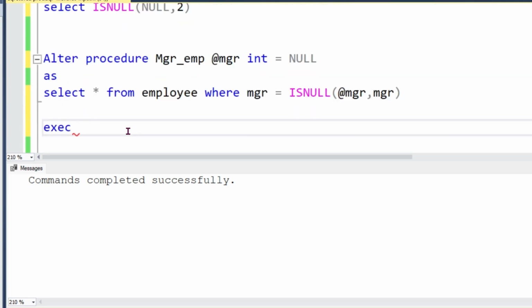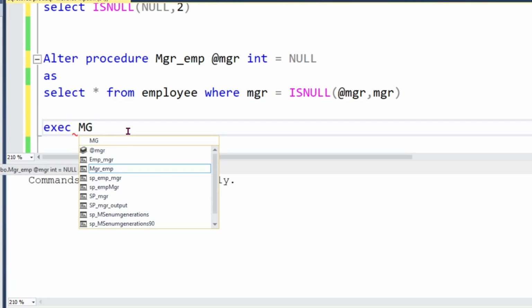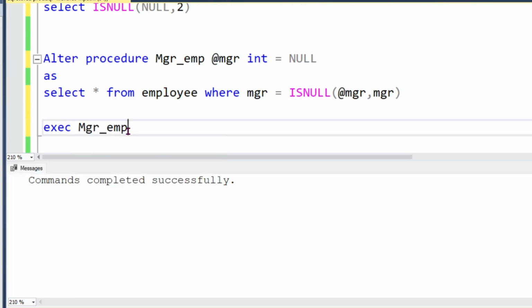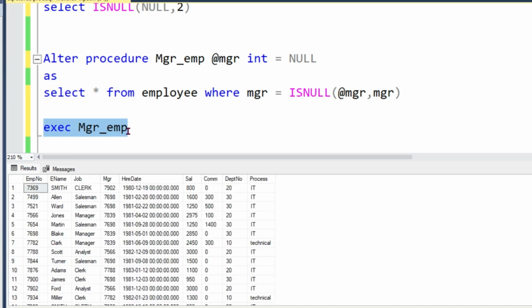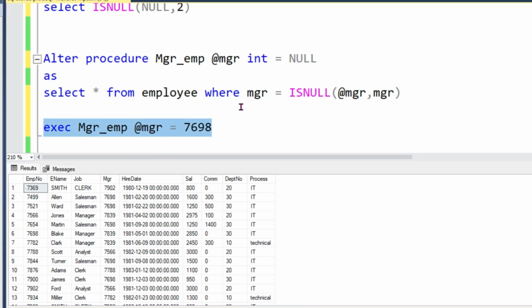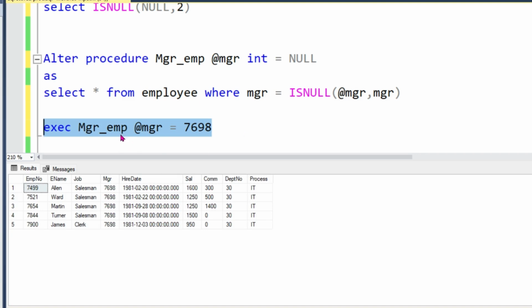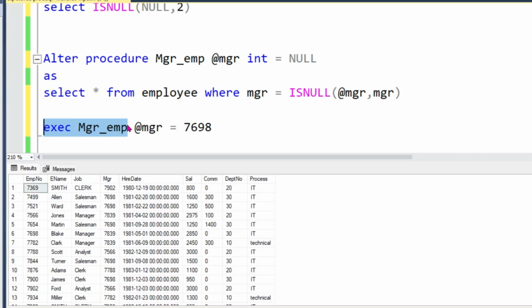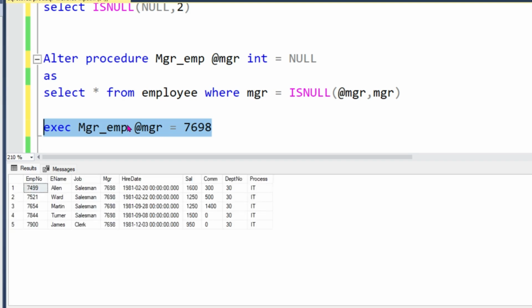I'm going to use exec manager_employee. If I do not pass anything, it will return all the employees. If I pass @manager_ID equal to 7698, it will return all the employees reporting to 7698. So you can see when we are not passing, it is returning all the employees. When we are passing a specific manager ID, it is returning all the employees reporting to 7698.